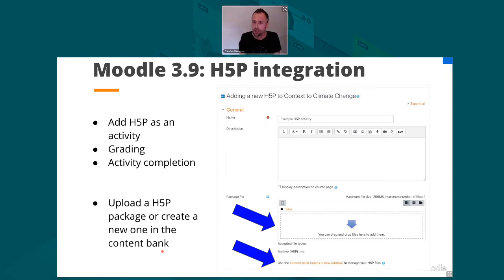Now, I mentioned you can add H5P as a proper Moodle activity. So what does that look like? Well, here's your typical Moodle add an activity and edit screen. You can give it a name and a description, and then you've got an area here where you can upload an H5P package that you found somewhere or have on your computer.